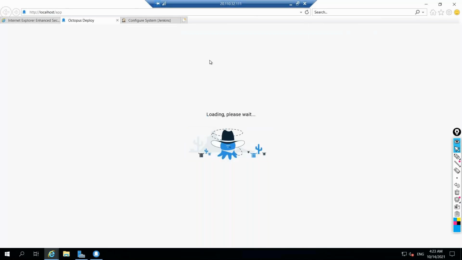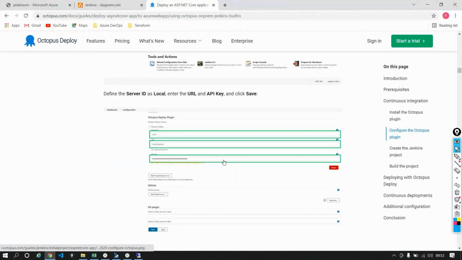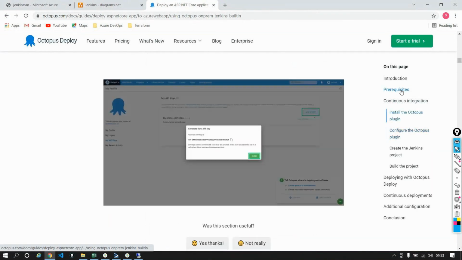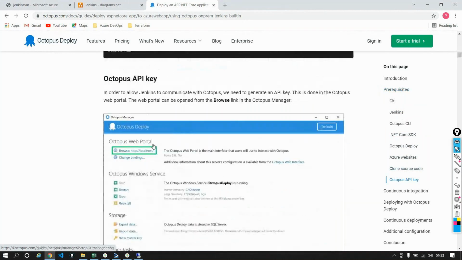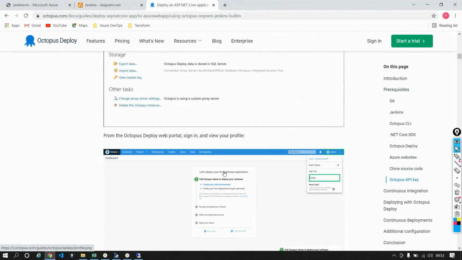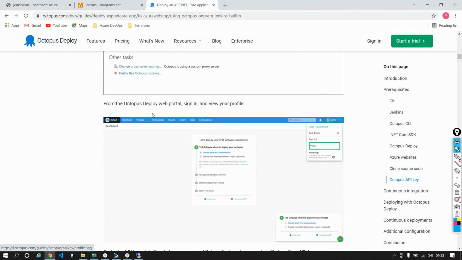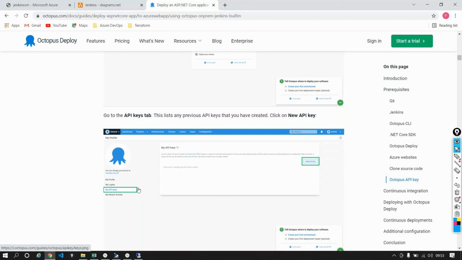The machine is definitely not in my control. There is some issue with the machine as such. You will have something known as an API key that you generate here. So in the prerequisites, if you look at this one, it says Octopus API key. It says, go to this particular web portal, and under that web portal, the first page will look something like this. And under your profile, you can go ahead and generate something known as an API key out here. This is how it will actually look.